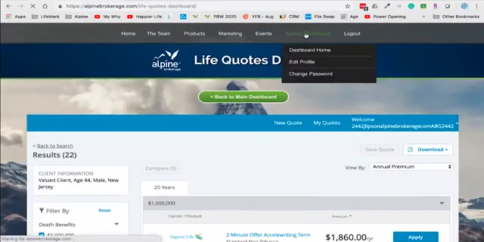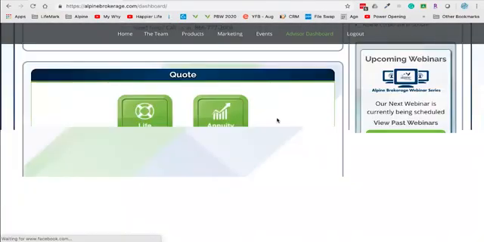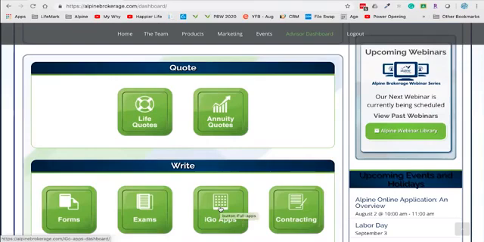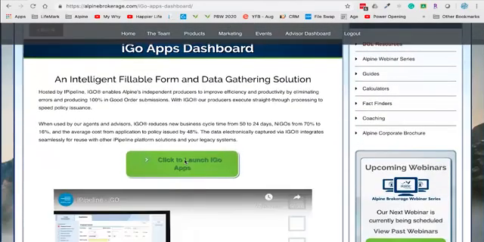So you're going to go to the Advisor dashboard, scroll down, but instead of going to Life Quotes, you're actually going to go to iGo Apps. Click to launch iGo Apps. Now you have two options here. You can start a new case, which you would actually use if you were running an application for, let's say, a product that you could not do a quote on the website, right?